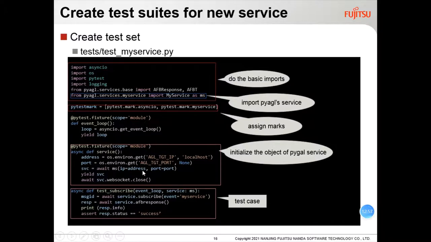At last, you could write your test cases one by one, like this. This is one test case whose name begins with test on the line. Okay.